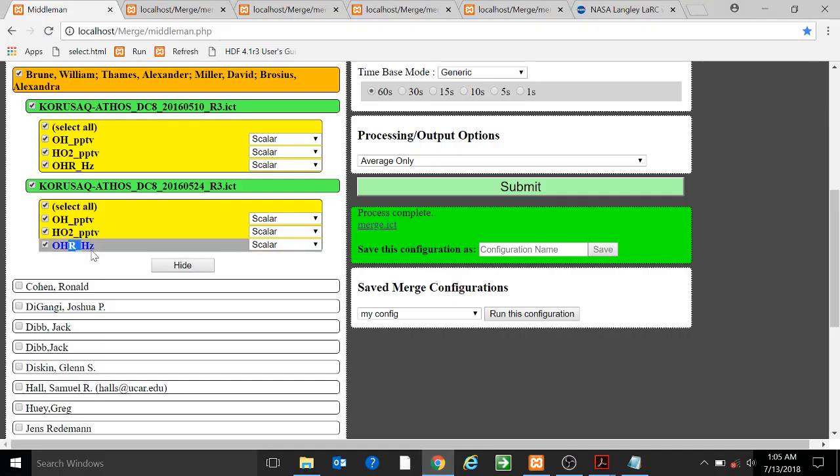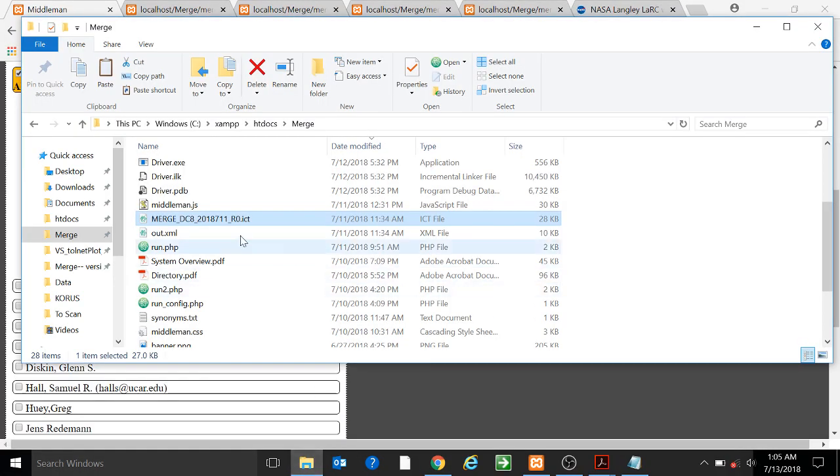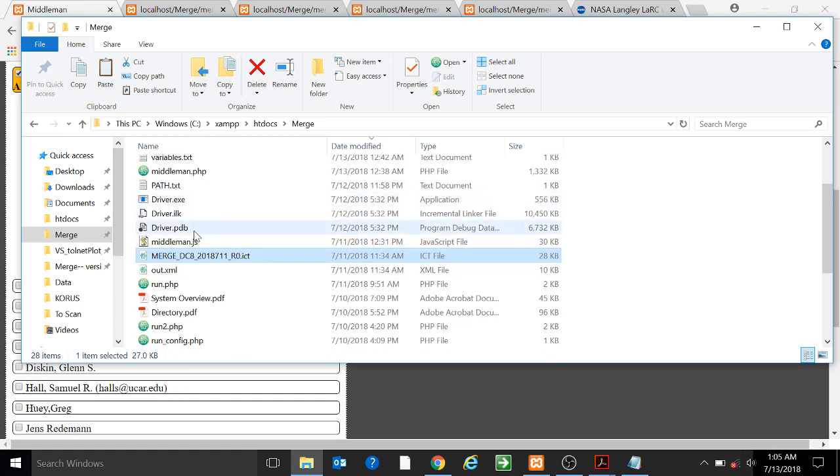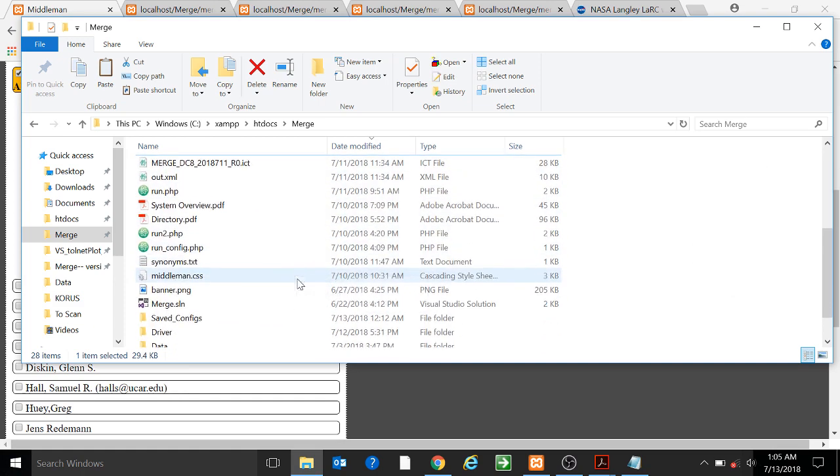All right, it's the moment you've all been waiting for. How the heck is all this stuff working? So I'm going to open up my project folder for you here, and you'll see that there are a lot of weirdly named things like middleman.js.